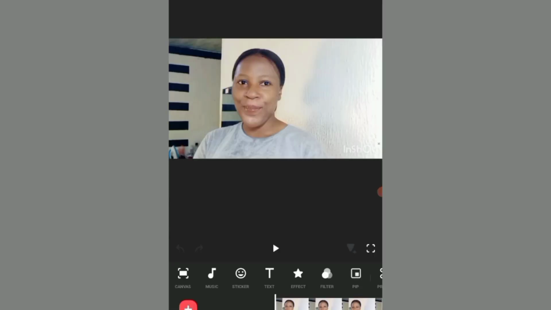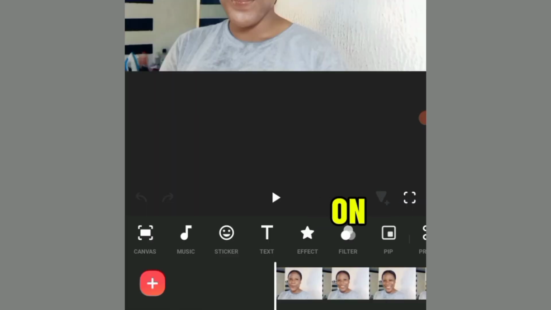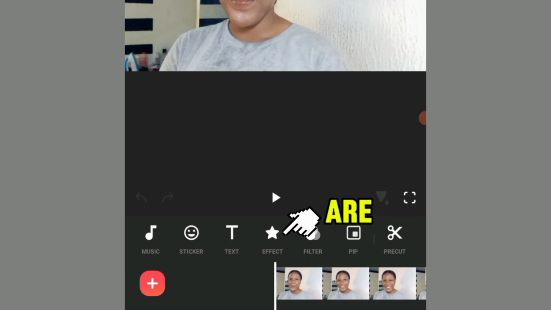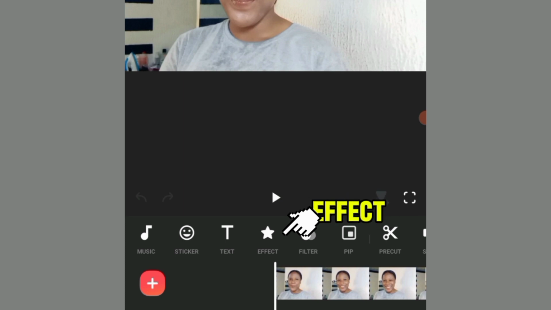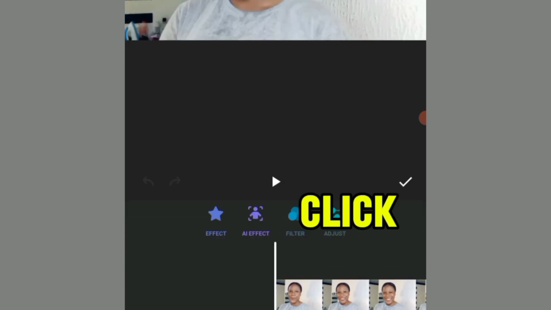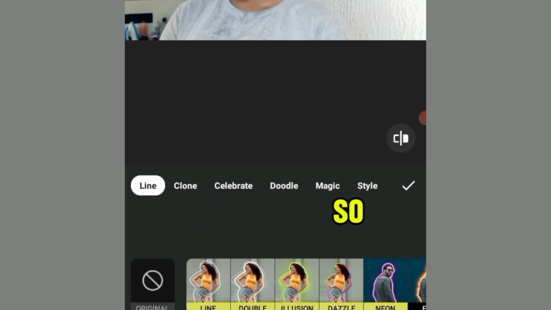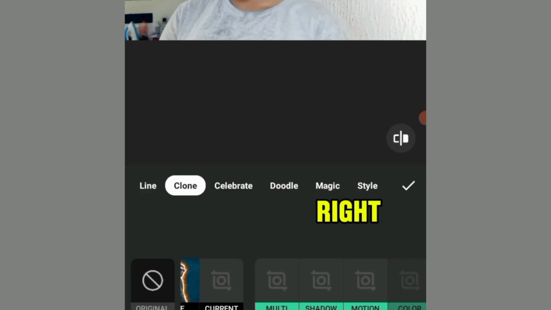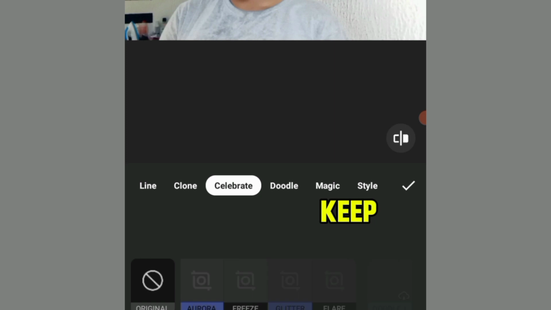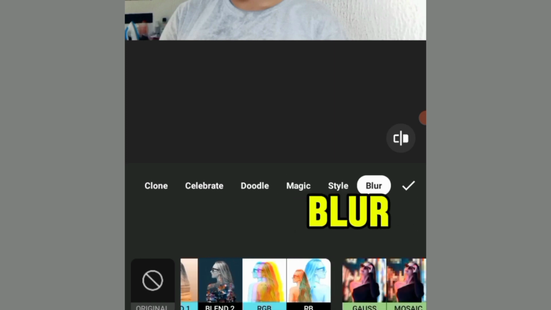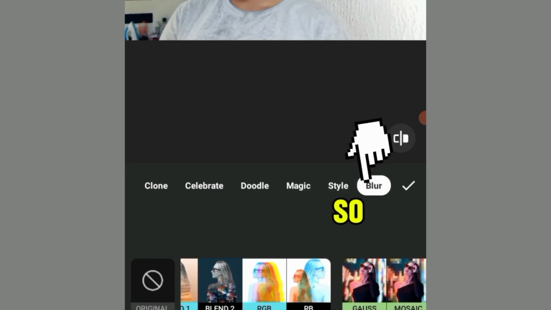So this is it. So guys, the next thing we are going to do now is we are going to click on effect. Remember that we are blurring this very background. We are going to blur this background. So you click on effects and then click on AI effects. So guys, you just swipe to the right hand side, keep swiping until you get to blur. Now here we are. So this is blur.